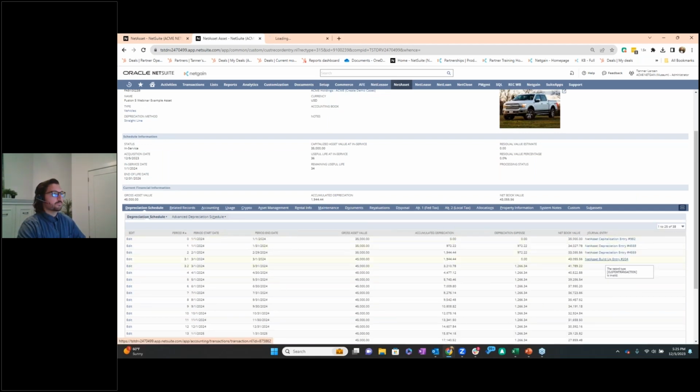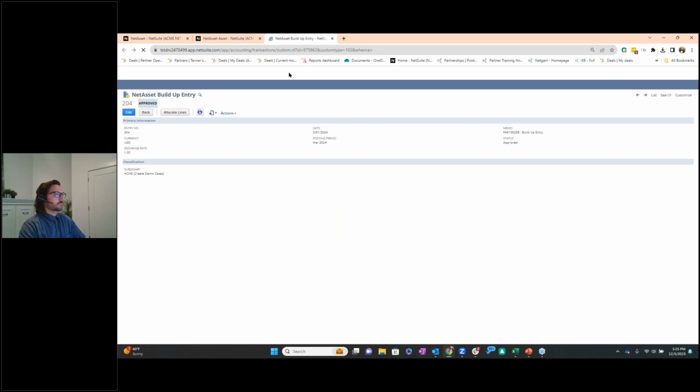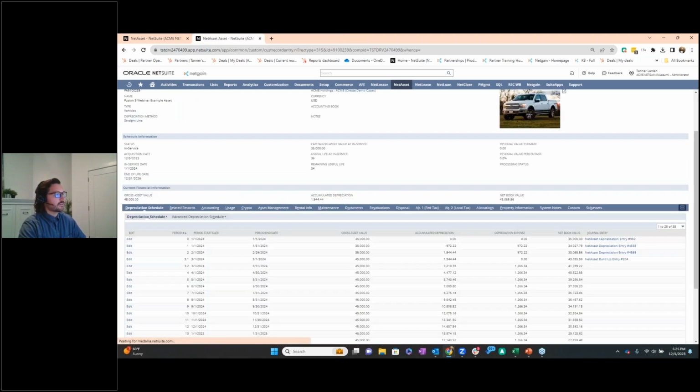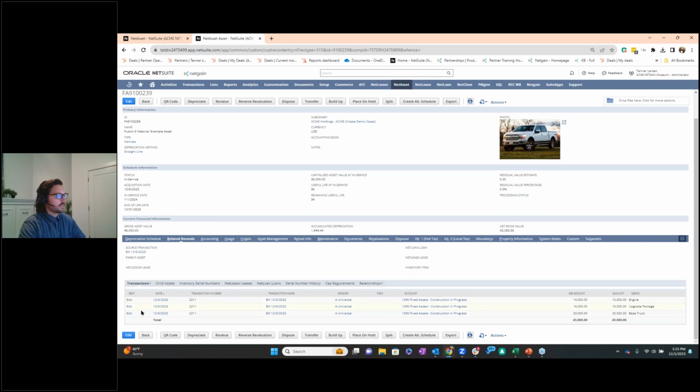So let's open up that build-up entry just to close the loop here. So fairly simple again. This is just capitalizing, adding to the automotive equipment GL account, as well as removing it from the construction in progress account. If we jump back here, if I open up this related records, now you can see that additional bill line item that has now been added to the asset right there.